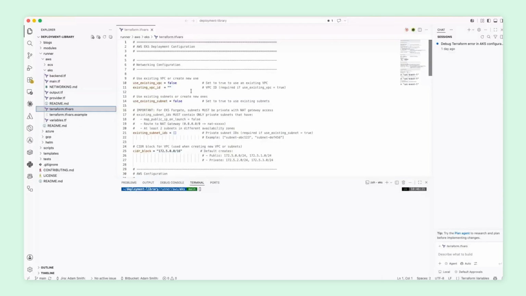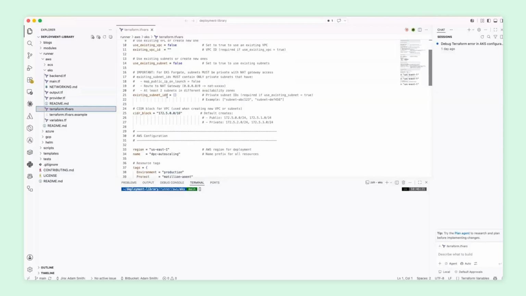We've got a few different options here, and you can use an existing VPC or existing subnets if you want to. For this example, I'm just going to keep the default. So we're going to get the Terraform to create a new VPC and appropriate subnets. We've also got options for existing subnet IDs, but we're going to get the Terraform to create the subnets for us. I'm going to keep the default CIDR block.